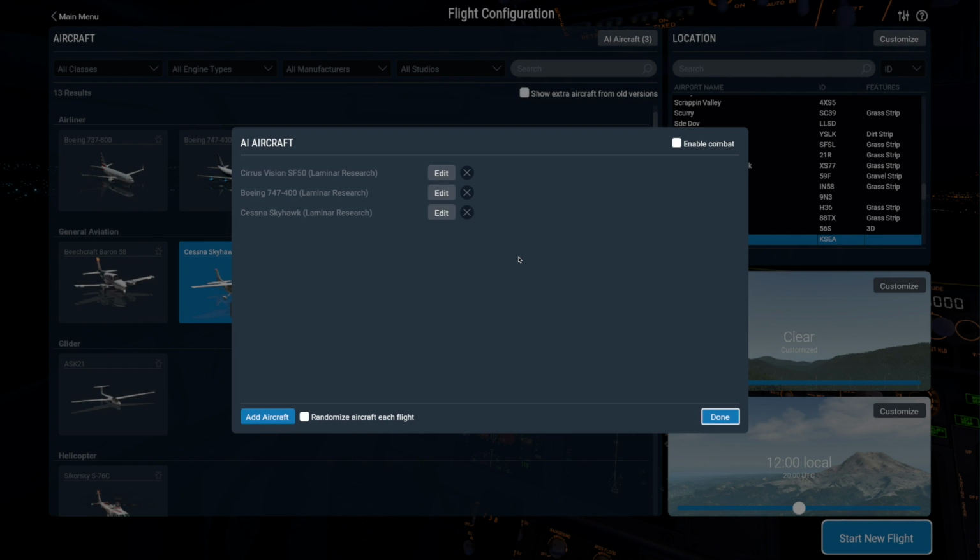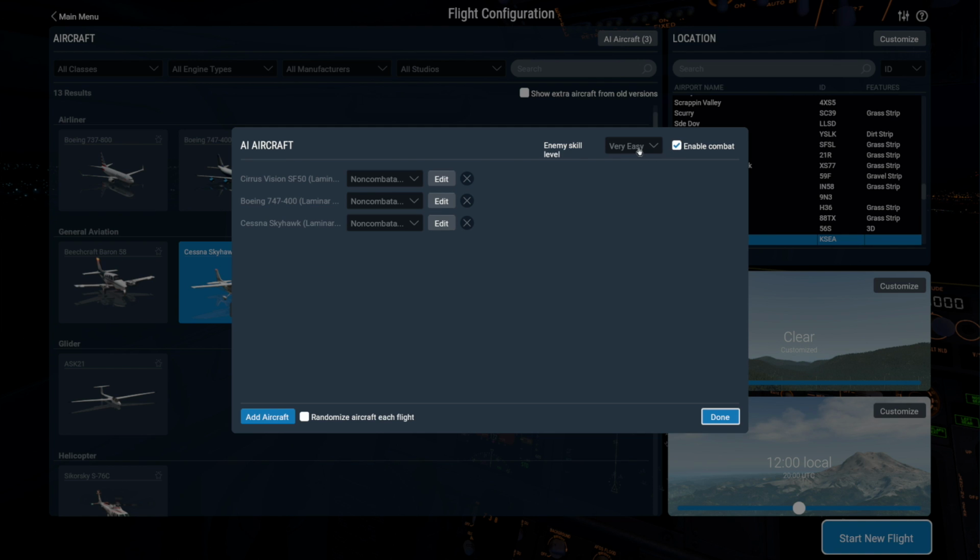Finally, you can also enable combat by checking this box in the top corner of the AI window. Then use the drop-down menu to set the enemy skill level. You can also change this drop-down to make teams. Non-combatants won't attack at all.